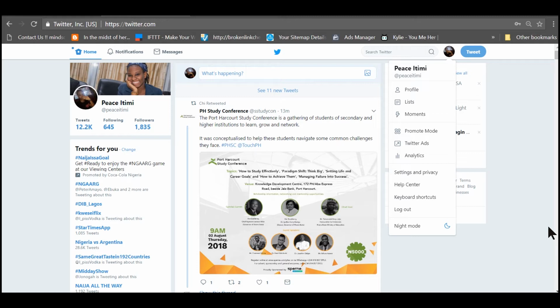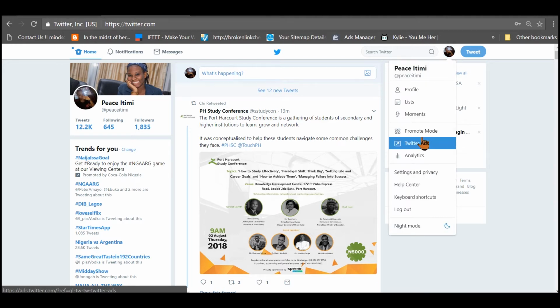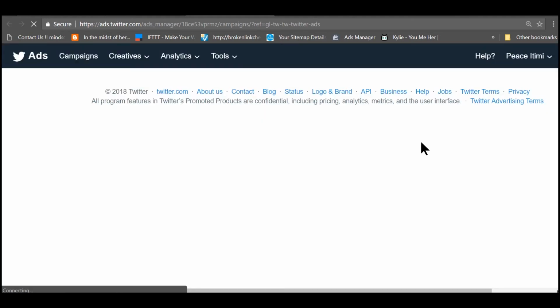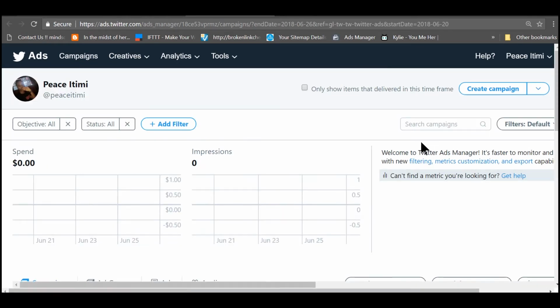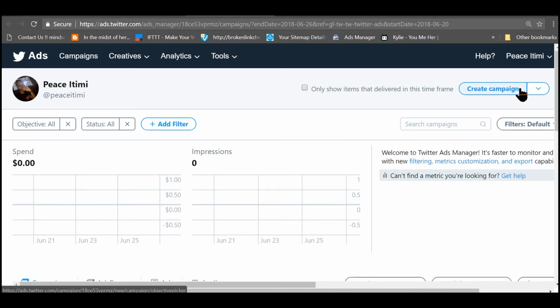So to run ads on Twitter, first thing to do is to log on to your Twitter account. So you can see I've logged onto my Twitter, and this is my Twitter timeline. Next thing is to click on your profile picture icon here. Go down and click on Twitter ads. Now once your Twitter ads dashboard loads, it's going to bring out all the features. The Twitter Ads Manager dashboard is similar to the Facebook Ads Manager dashboard that we saw earlier. So the first thing is to just go and click on create campaign.